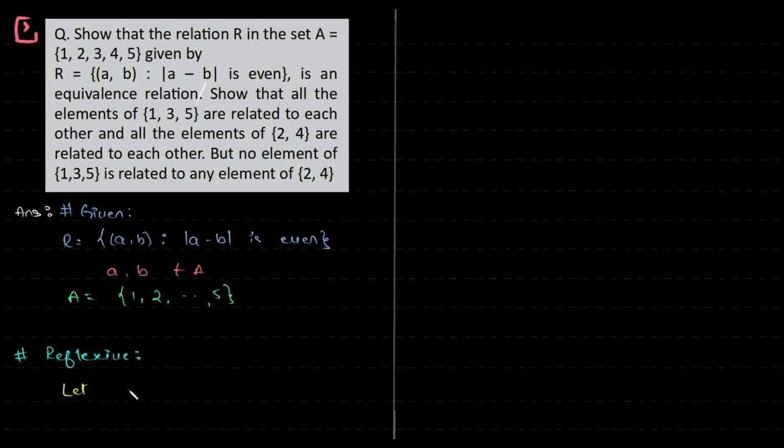So let's consider a value which belongs to set A. If I take the difference between A and A, that will result in 0, which is an even number, right? So I have A comma A belonging to R. Agree? Therefore R is reflexive.